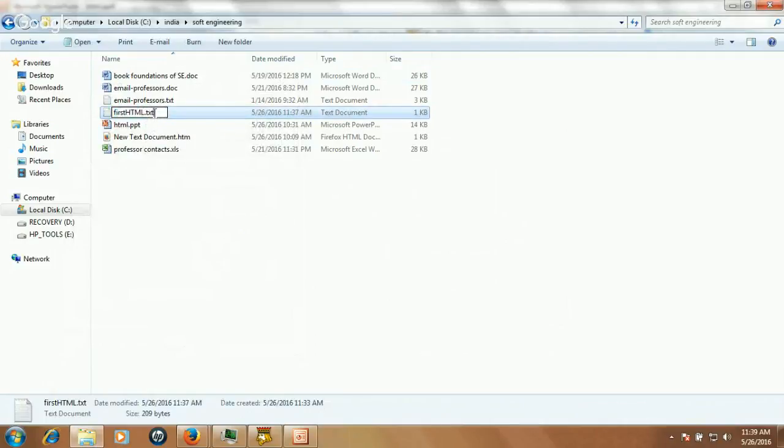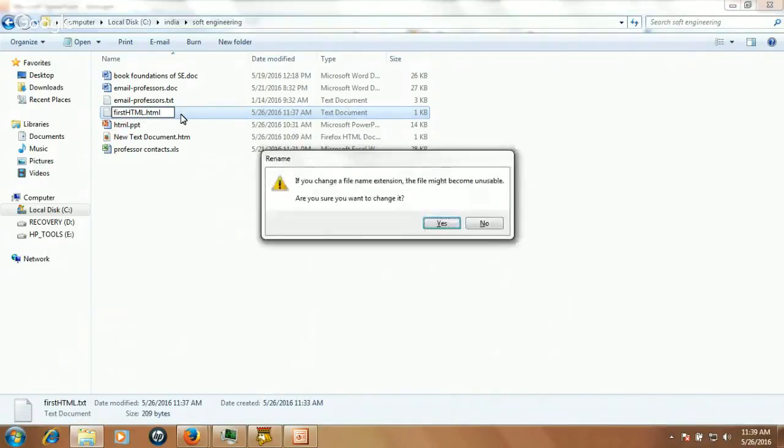Okay. So now what we will do is, instead of txt, the file extension should be HTML. So just delete txt and write HTML in that place. Okay, and then just press enter. The operating system will ask you that changing the file extension may result in the file not working. So you want to change it, so click yes.